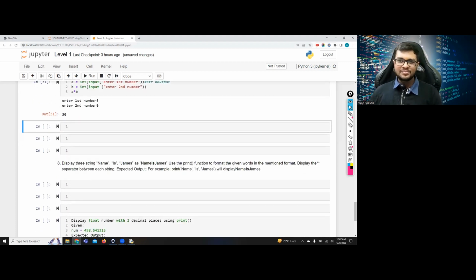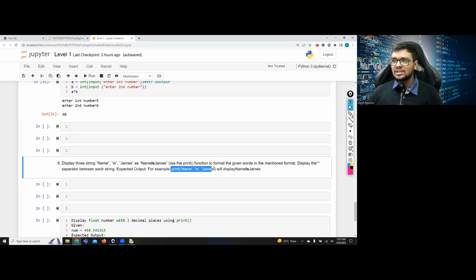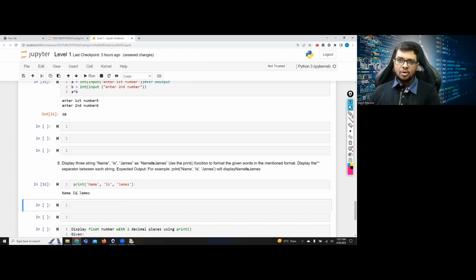Now the eighth one: display three strings, name is James, and you need to use the print function for this. Now what is the stuff? Basically this is the print statement, which is printing name is James. I don't want to print it like this. I want to print it in this way: name is James, and display a separator in between. So I want star star here, and here also star star.